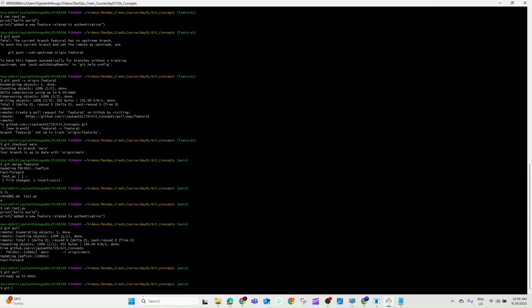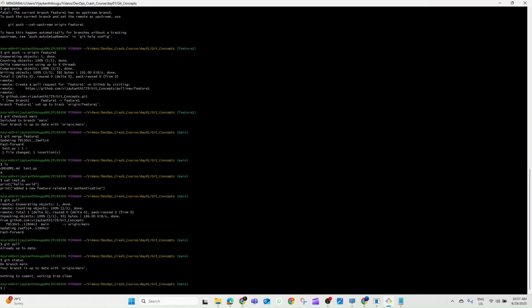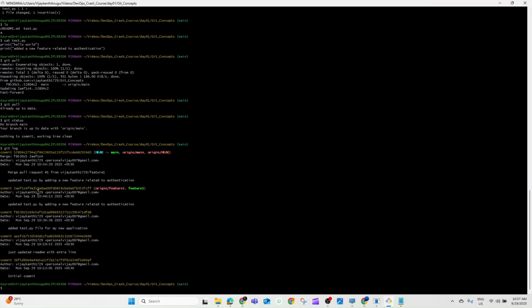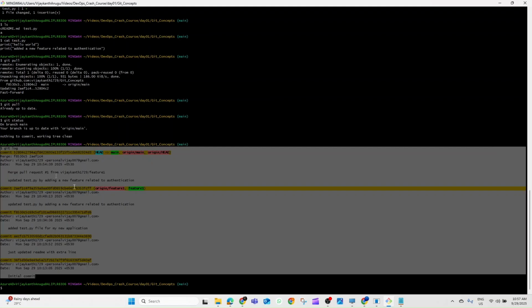Git status, no changes. Right now my main branch has all the details. Git log, if I do that, you can see this was the latest commit which we made. Before that, this was another commit, and then test.py. From all the commit data, you will see everything here in the git log.